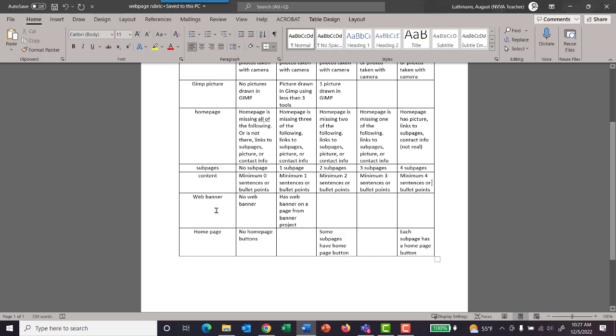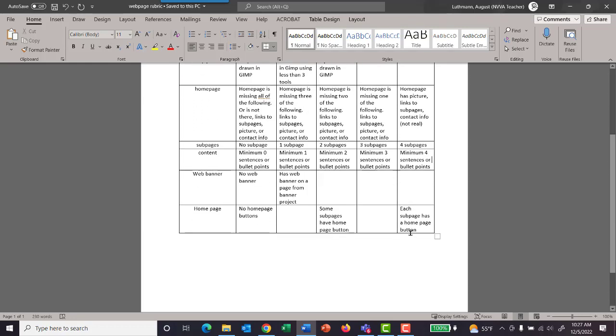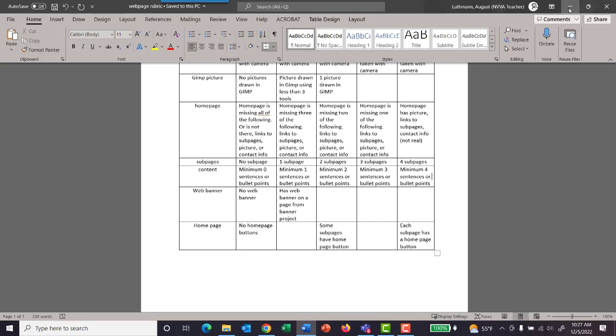You have to take your web banner and put it on one of your pages. This is in addition to the picture. So if you did not do your web banner project, I'll open it back up for you. Now would be a good time to get it done. You need to make a web banner for your website. Once again, school appropriate, but it can be on anything. All right, and your home page must have a button for each subpage.